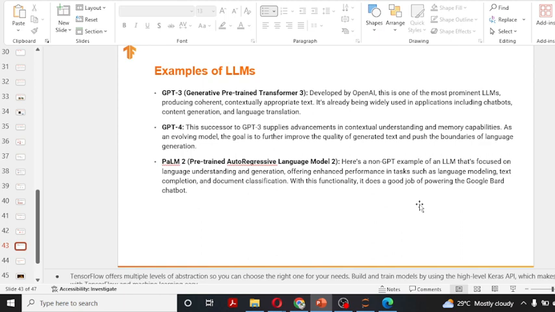PaLM 2 is a pre-trained autoregressive language model. It's a non-GPT example of an LLM that focuses on language understanding and generation, offering enhanced performance in tasks such as language modeling, text completion, and document classification. With this functionality, it does a good job of powering the Google Bard chatbot. So it is used behind Google Bard, and it allows you to perform text completion, document classification, and language modeling.